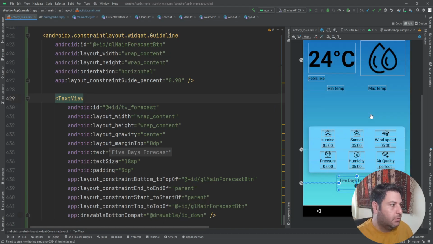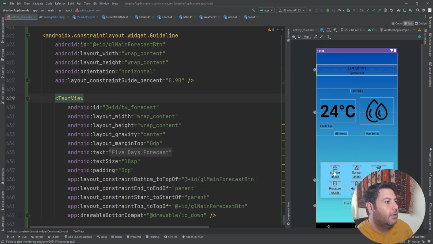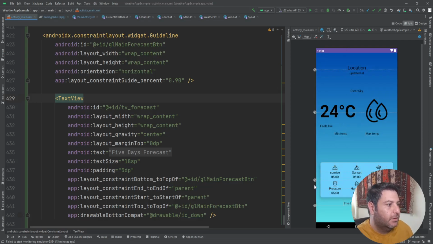So that's everything about the layout. And if you use these guidelines, if the screen size changes, the elements will again be located in the same position on the screen, like 10% from the top, 40% from the top, 70% from the top, and 90% from the top. Okay, let's go to the main activity and set the data.